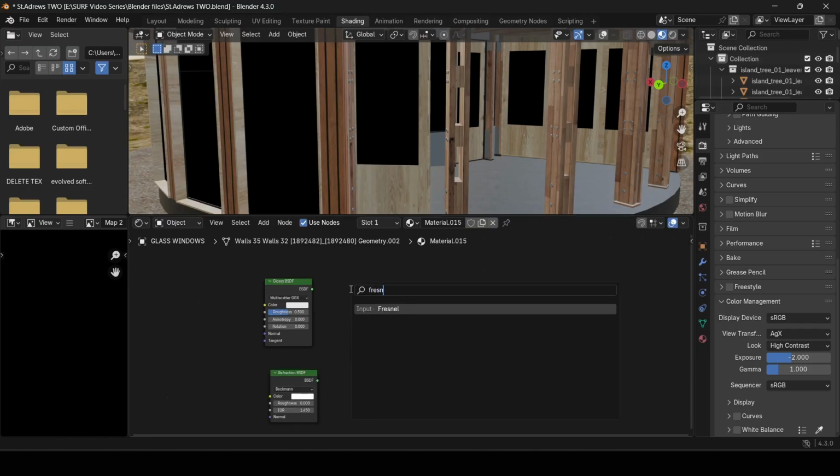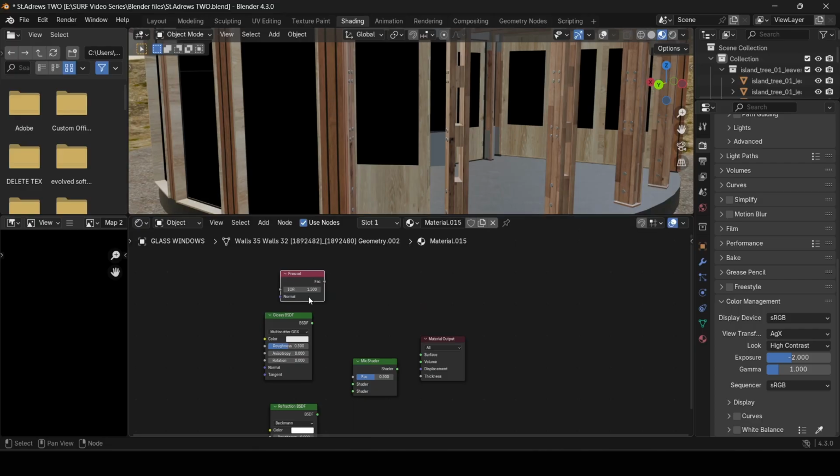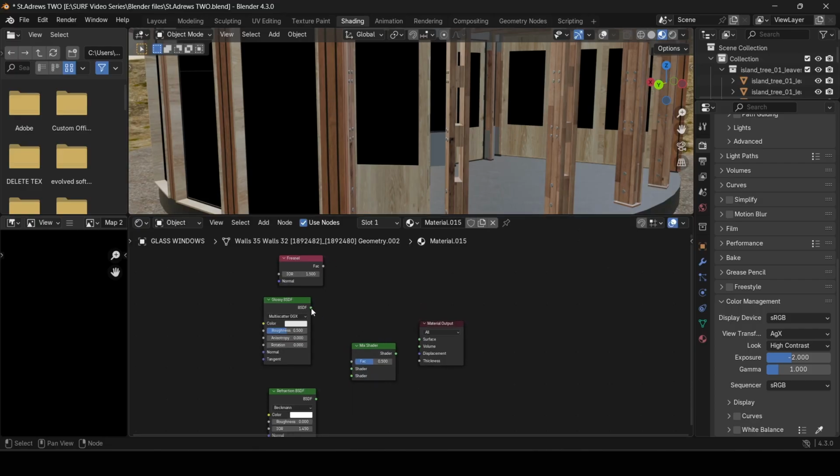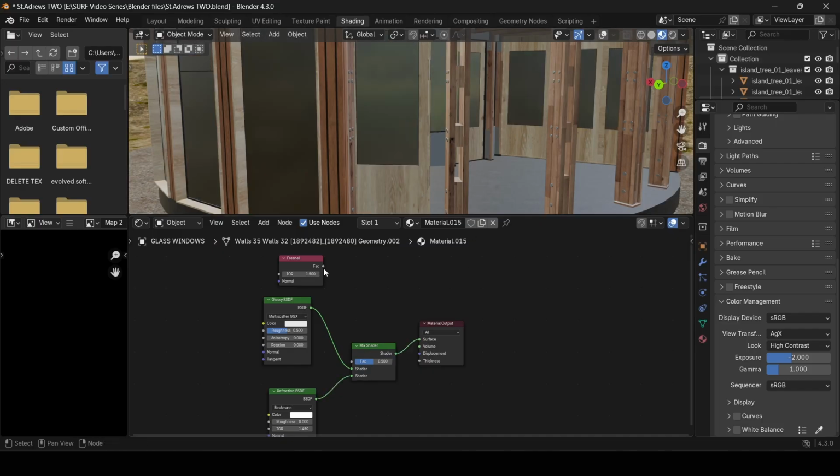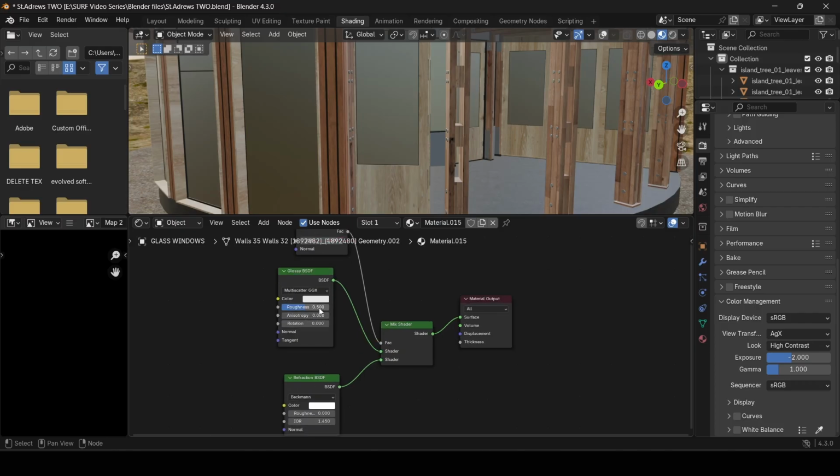Then I'm going to look for a Fresnel node and put that up top. Now we're going to mix our glossy and refraction shader, and we're going to take the output of the mix shader and put that in surface. Then we're going to take the FAC of Fresnel and put that into the factor of the mix shader. Fresnel helps to give it that glassy look.